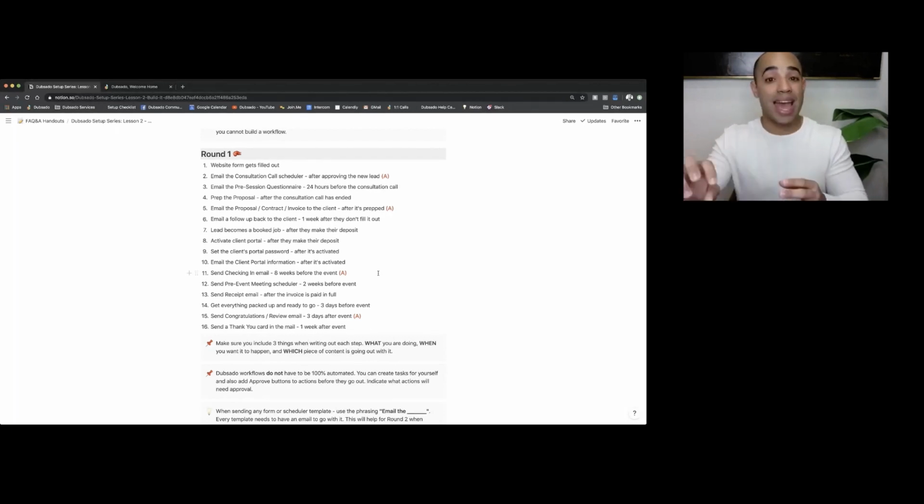And then you can also add approve buttons to actions before they go out. So if you have any action where you need to customize something before it goes out, or you need to approve something, make sure that you want it to go out. Once we get into workflows in these next 2 weeks, you'll be able to see you can add approve buttons to anything that's going out to the client. So it sends you an email that says, hey, do you want this to go out? Are you ready for this to go out yet? If you don't, then you can go in, make edits in their workflow, and then approve it to go out. So you can create tasks for yourself. You can add approve buttons to actions before they go out, and you can indicate what actions will need approval when you're writing this out.